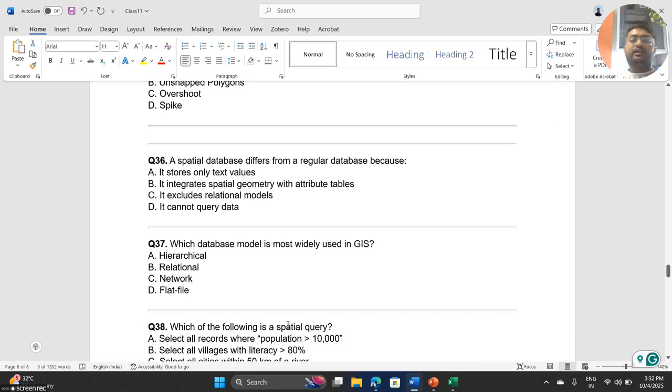The next one is: a spatial database differs from a regular database because it stores only text values, or integrates imagery with attribute tables. Yes.